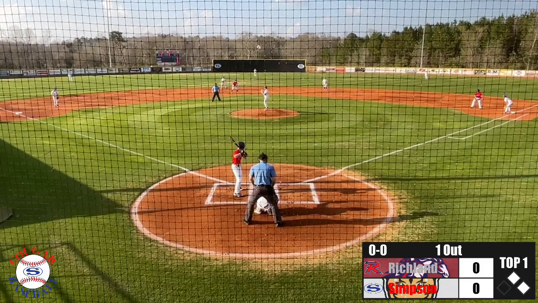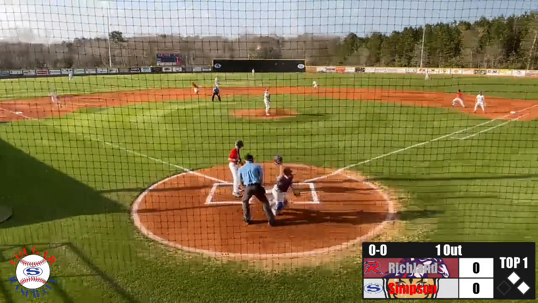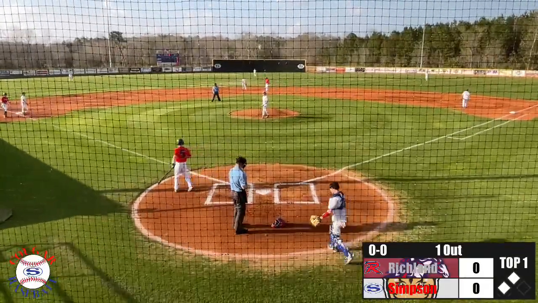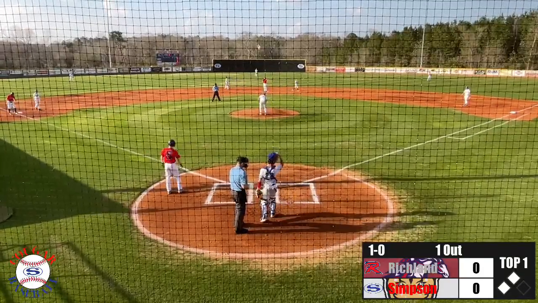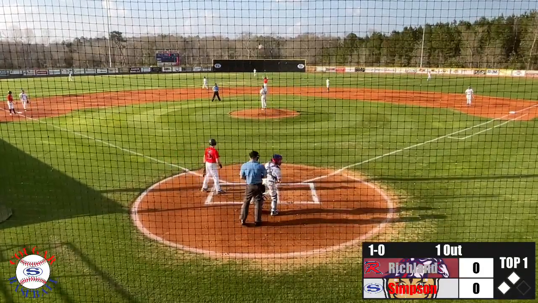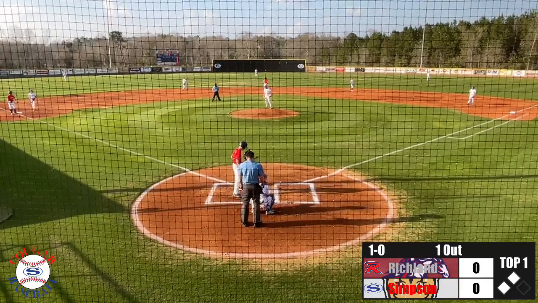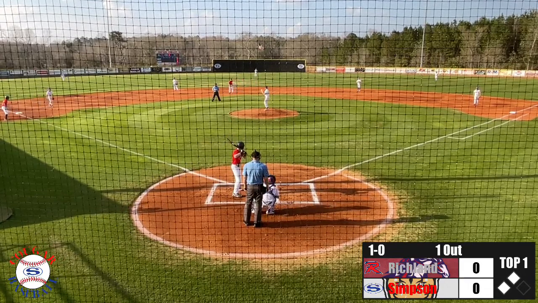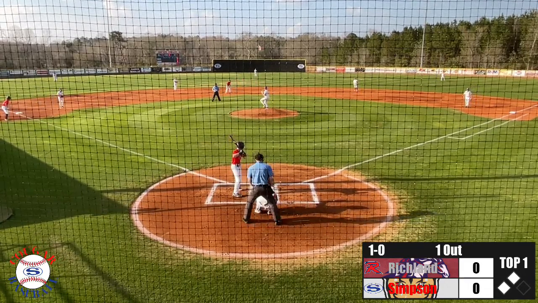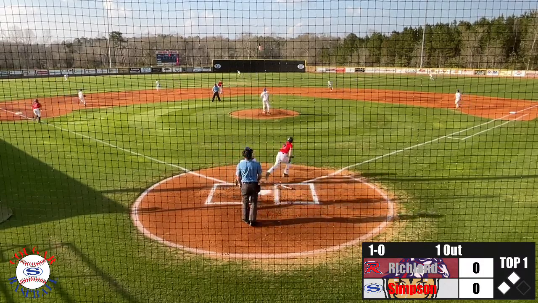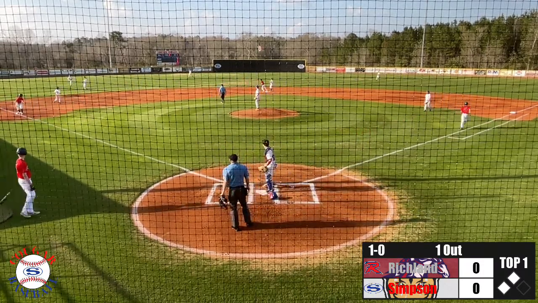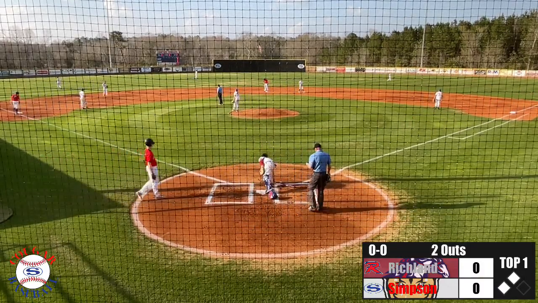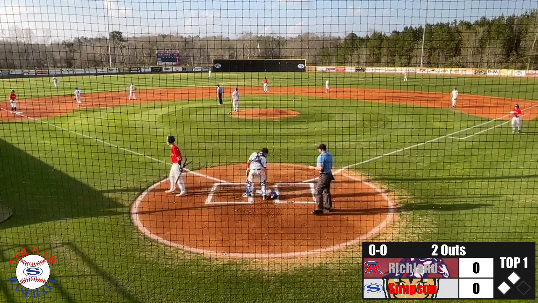Here comes the first pitch. That pitch gets behind Butler. Both runners advance. 1-0 count. Comes the 1-0. Swung on, hit toward left field. And shortstop Hayes Berry goes out there to make the play. And there's 2 outs in the inning.